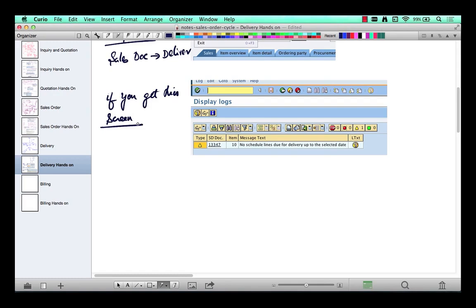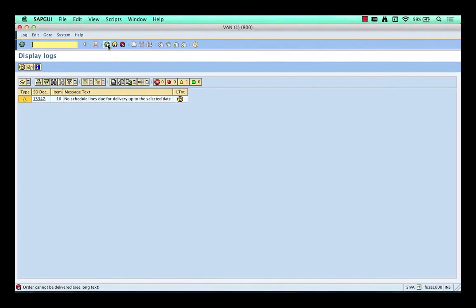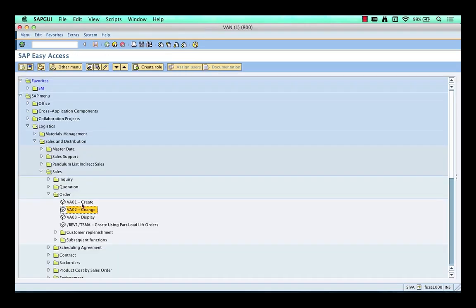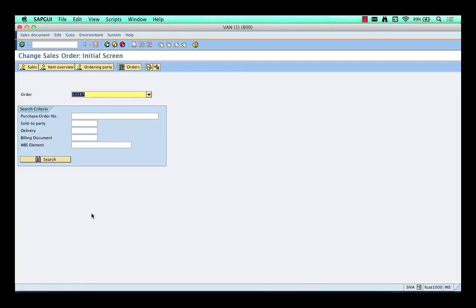The easiest way to fix it is to first find out what is the delivery date that has been promised in that order. So what I'm going to do is go back and see the delivery date. SAP is trying to create this delivery for 6th February 2014, which is today. Now let me go back to change mode again, hit enter.